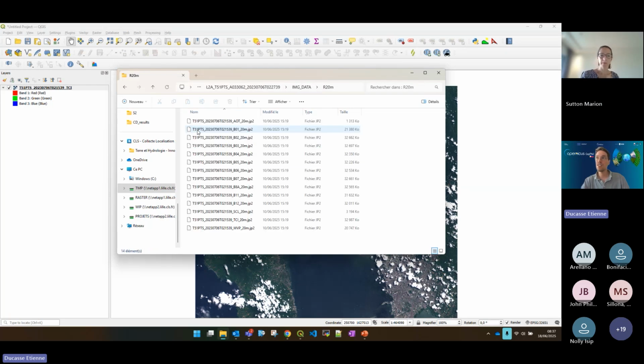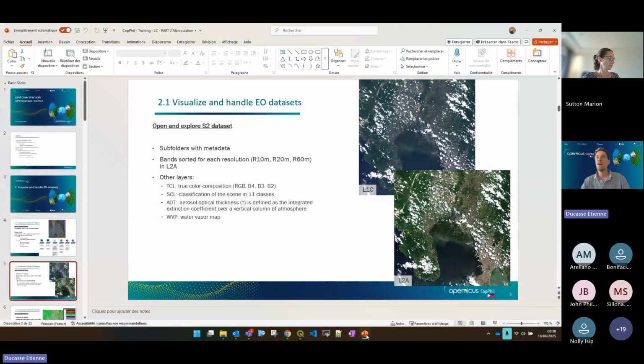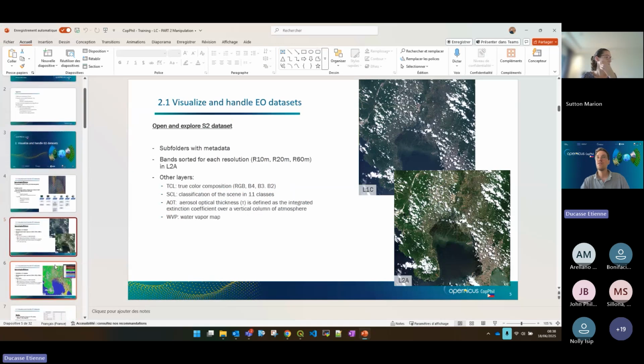So I invite you to use the true color file, which is located in the R20 meter folder, and then we will drag and drop it to compare to the L1A file that we just loaded before. So yeah, we'll just come back to that later.